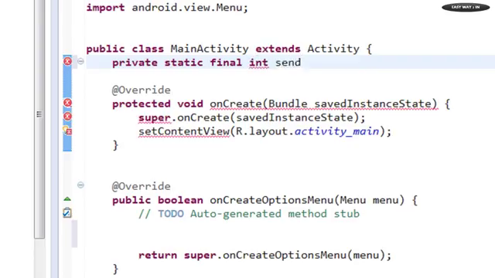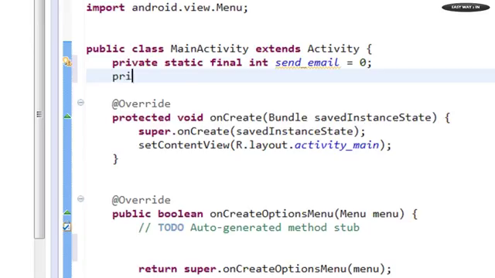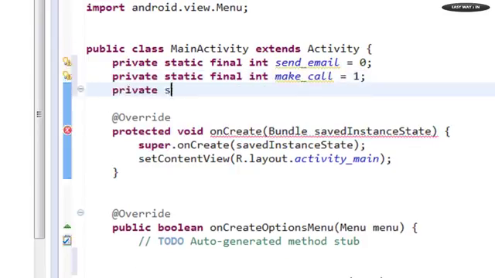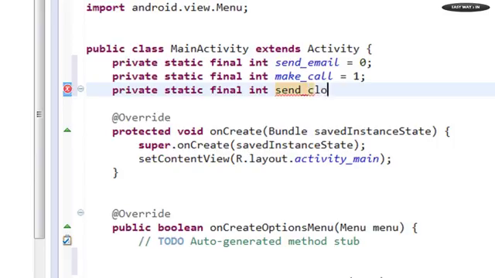I name it SEND_EMAIL equal to 0. One more variable: private static final int MAKE_CALL equal to 1. One more private static final int, I name it SEND_CLOUD equal to 2. Okay, we just created three static final integer variables: send email, make call, and send cloud. These variables are just for setting the IDs of the menu items.